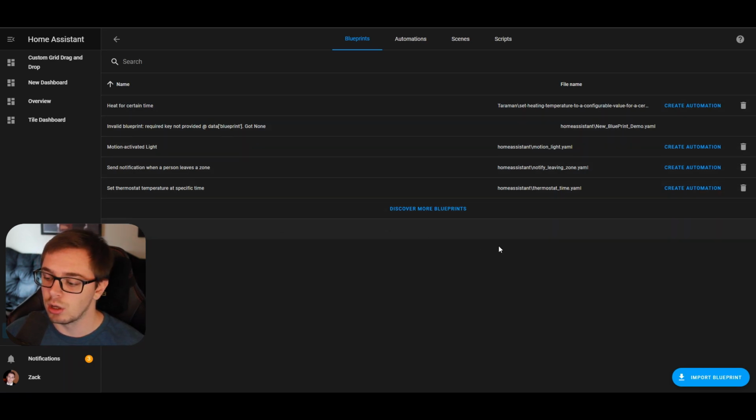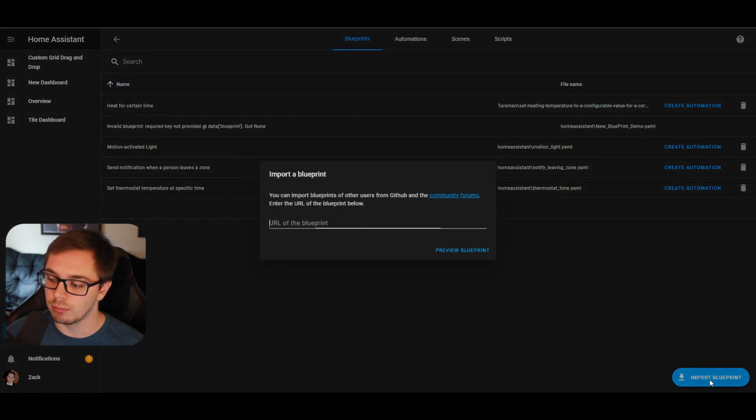and now you'll see all the blueprints that you've ever imported. We're now going to go to import blueprint. Here it says you can import blueprints from GitHub and the community forums and enter the URL to just enter the URL to the blueprint below. So that's what we're going to do.